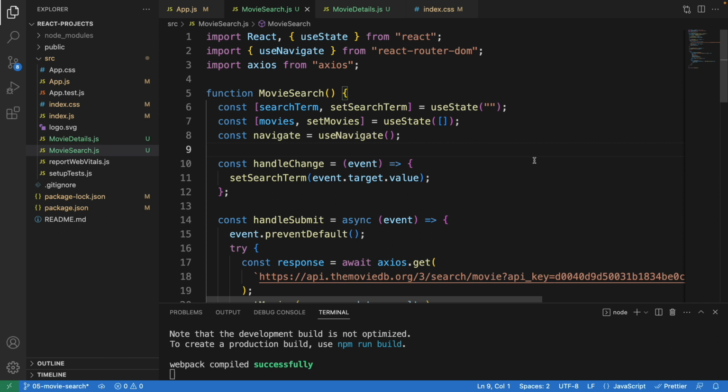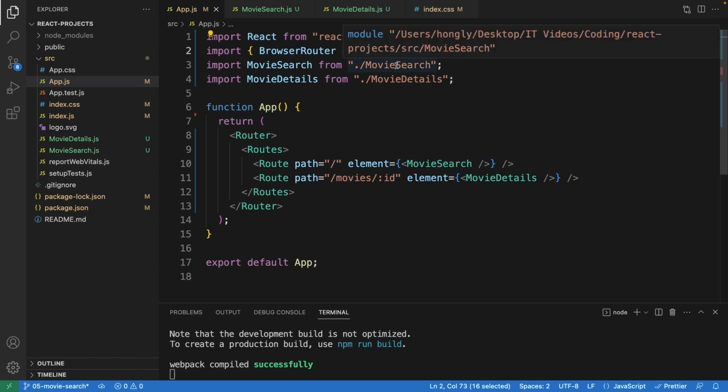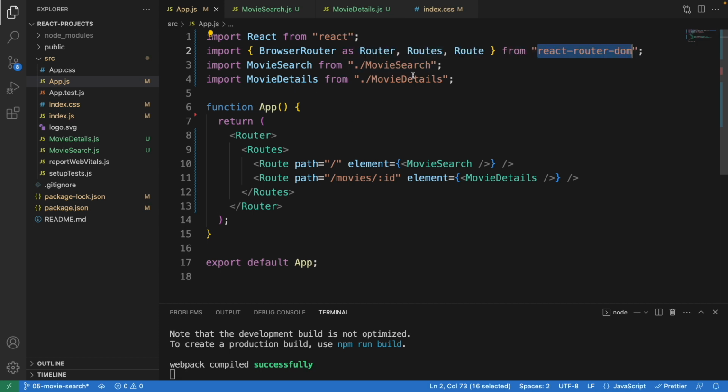Alright guys, so this is the code. I'll just go through this code and explain how this code was actually created, right? So here we have the app.js, and you will need to install React Router DOM. This is the library that allows us to navigate to different pages. And we have the other two components. The first one here is called MovieSearch, and then this is the MovieDetail, all right?